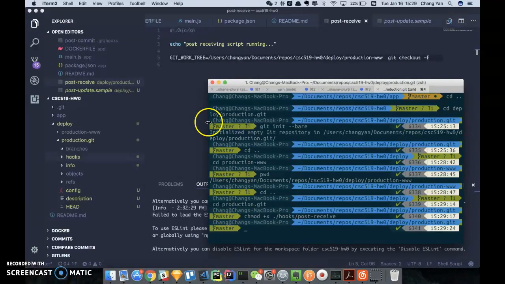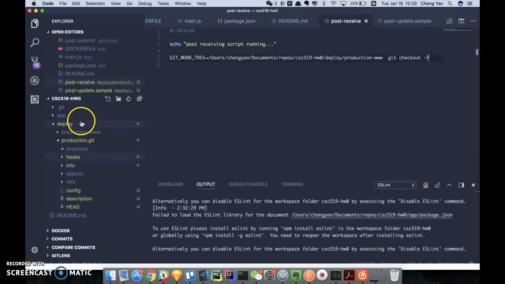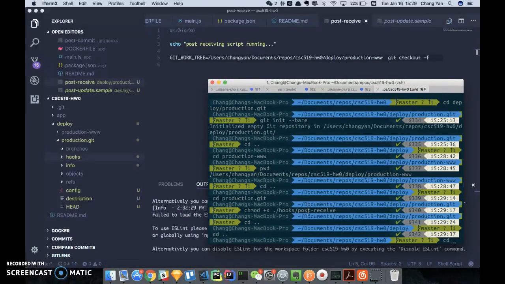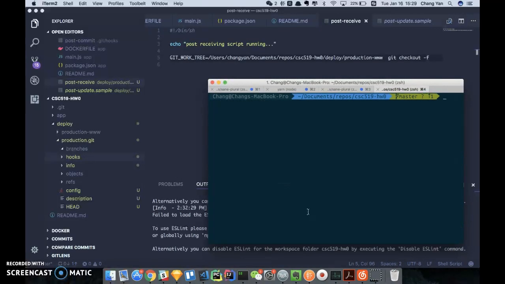Okay, we're done, and so this is all the script things that we need to do. Let's change into our source folder, which is our app folder. Let's clear it and change into app. So this is our source folder, right?